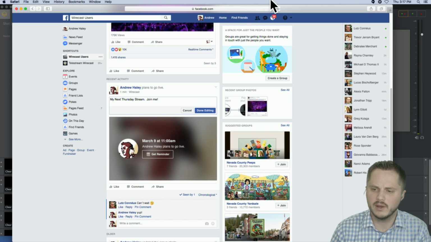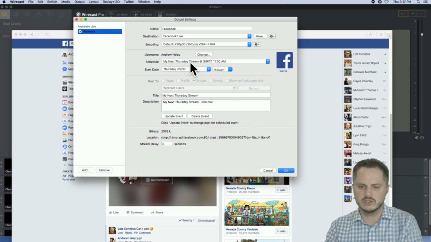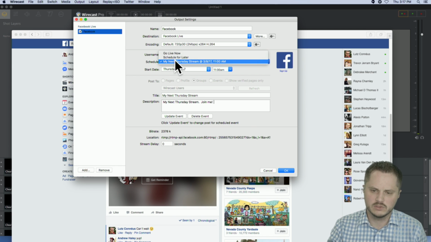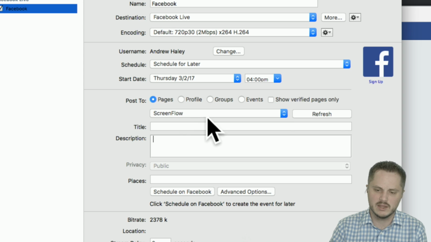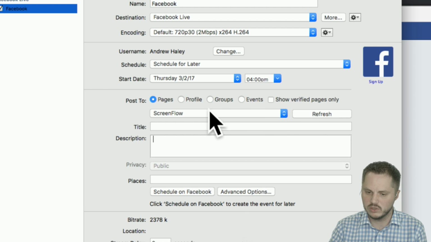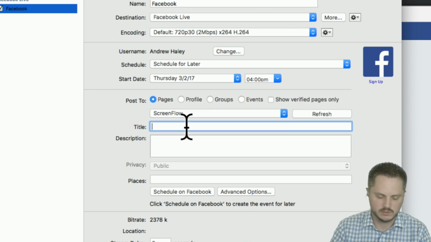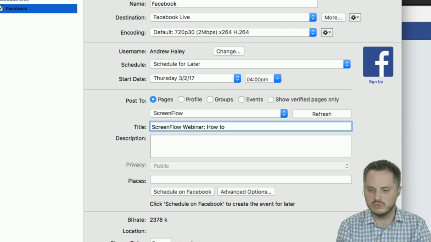All right, so next up, let's talk about adding additional events or editing previous events. So that's the one that's scheduled for next Thursday. Let's say we want to schedule another one. So we go back to the schedule for later tab. We go into our, say, pages, and this one we could schedule for our ScreenFlow one. And this one would be ScreenFlow webinar: How to create an effective video sales letter, right? So that's the webinar I mentioned.